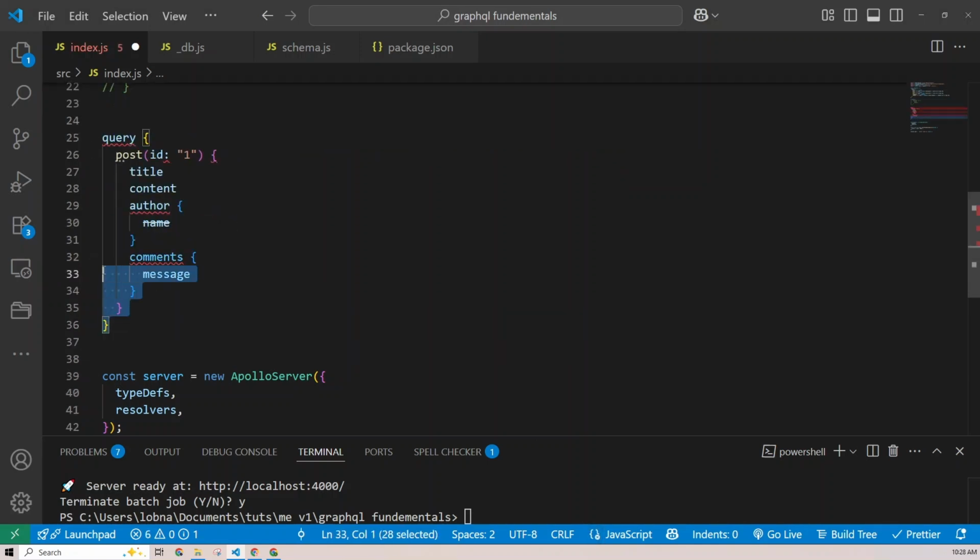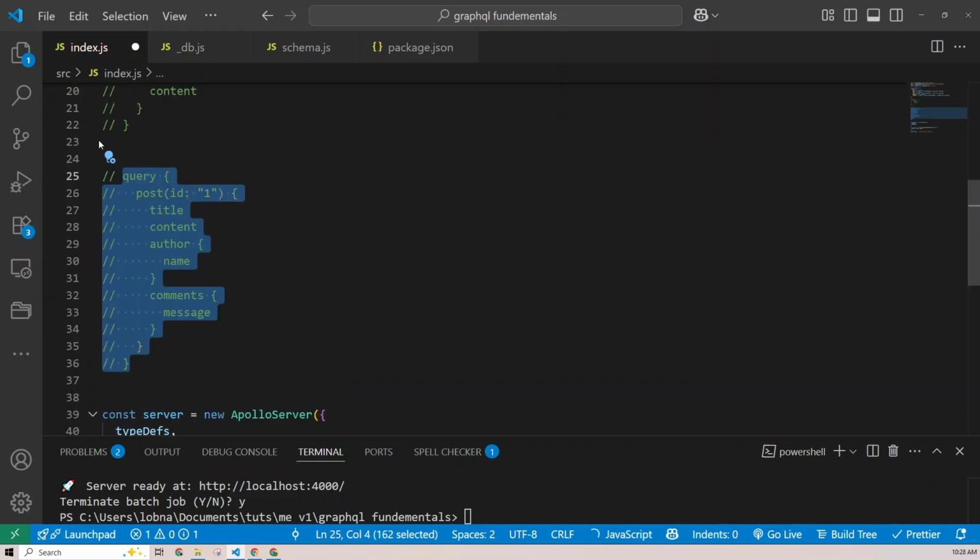And we can make, for example, a query like this. Right, so we're getting a post by ID, we're getting the title, the content, but also I'm getting the author who wrote that post, I want the name, and also the list of the comments within that post, and I'm displaying the message of them. Now you must be thinking, okay, how will we do that? So let's go first to our schema and update it.